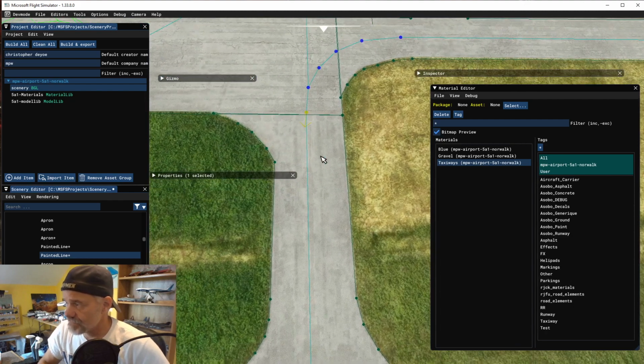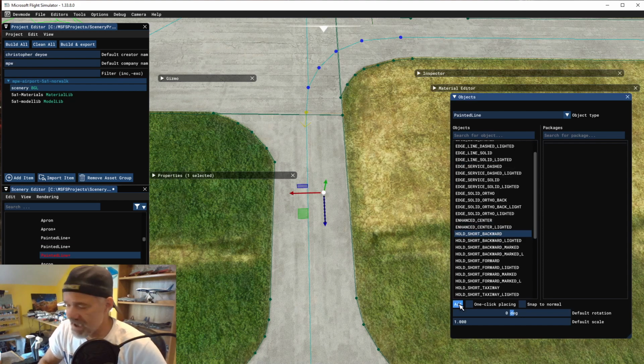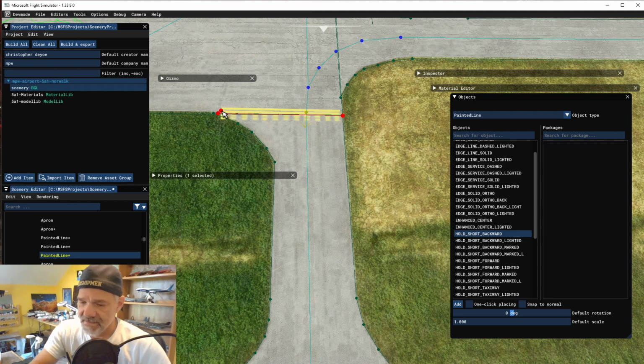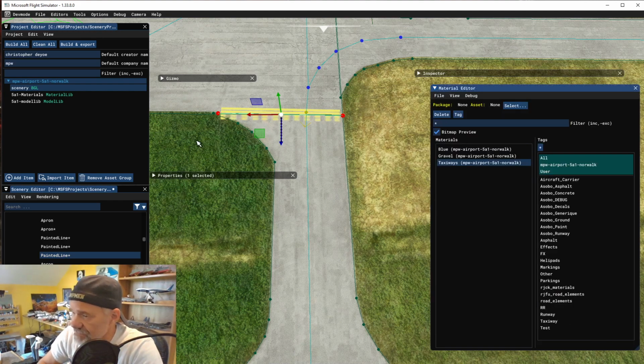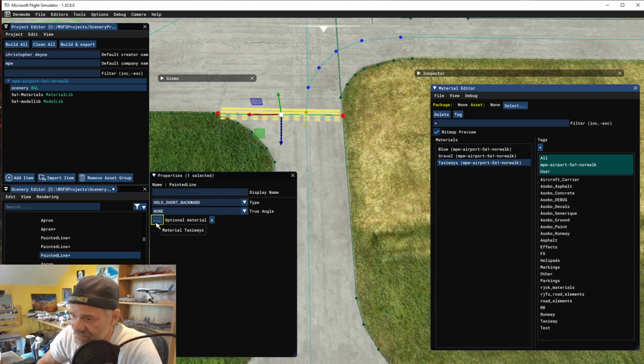All right, so I'm going to come over to my objects, painted lines, and I'm going to choose the hold short backwards. All right, and I'm going to come over here and add, and I'm going to hold down the left mouse button right here. Left control and left mouse click, and click, and then hit enter to finish that line. And then I'm going to go to my materials, and I'm going to select the taxiways and drop that right into there, and see how that looks fuzzy.